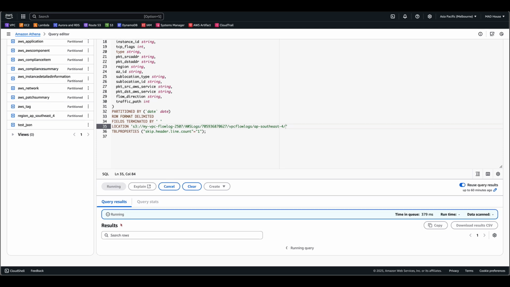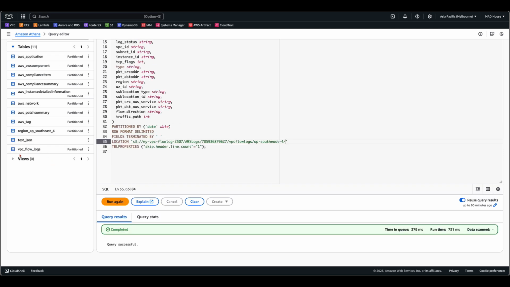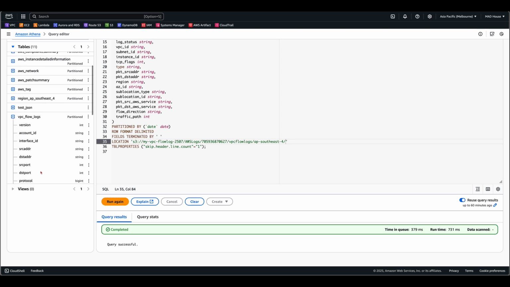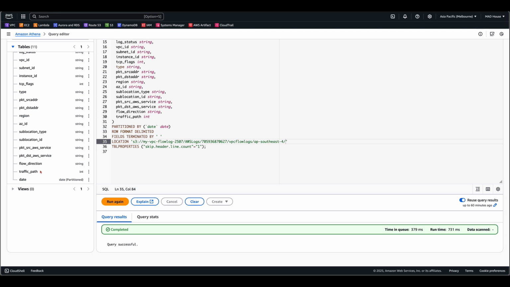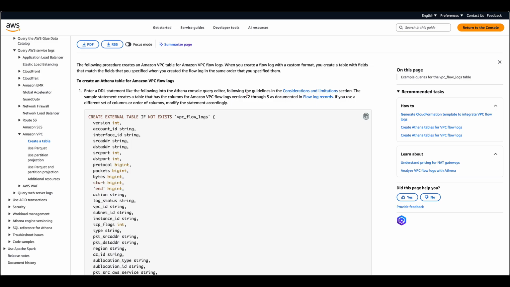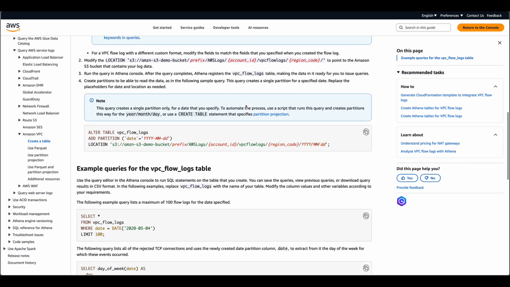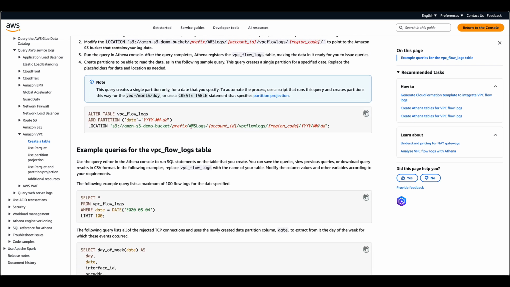And it should give you a success, and you will see a table with the name VPC Flow Logs created, and you see all the information is here. Now the next thing is that we are going to run and send the output wherever we want to. So we'll go to the next table and see what it is asking us to do. It says alter the table with this information. So this is our second query.